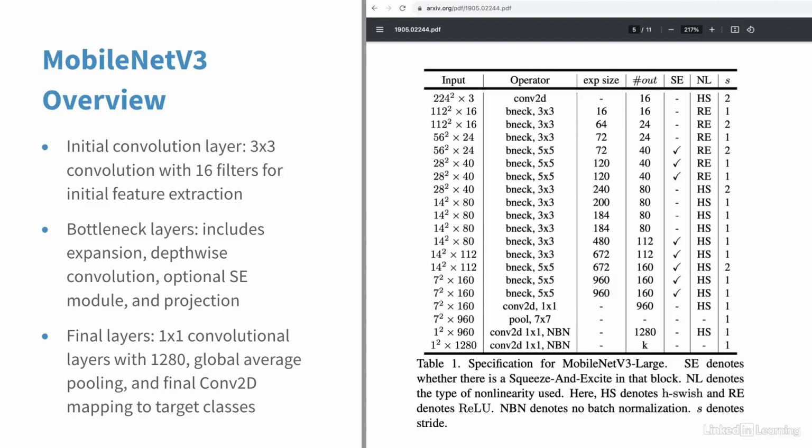Hard switch activation is used only in specific parts of the network, as is the squeeze and excitation module. The third line from the bottom, the pool 7x7 line, this is global average pooling. This is used to reduce the spatial dimensions and summarizes the feature map into a compact form, one single value. This is followed by a series of what are effectively fully connected layers.